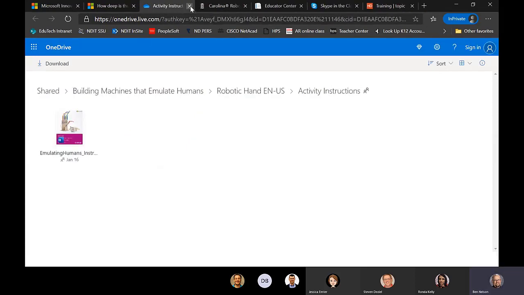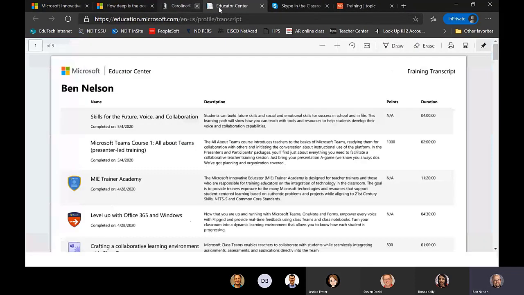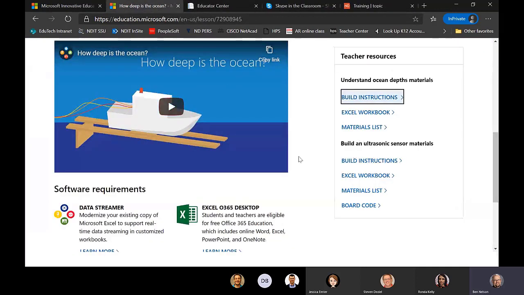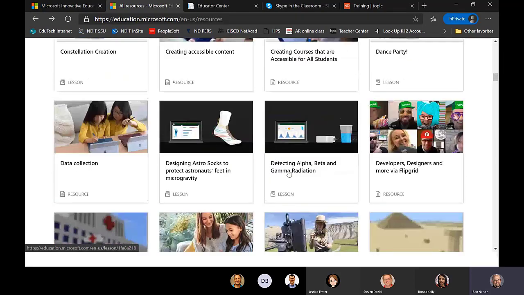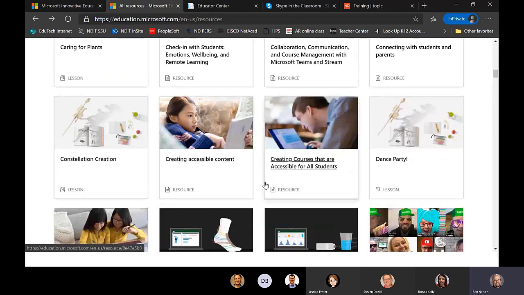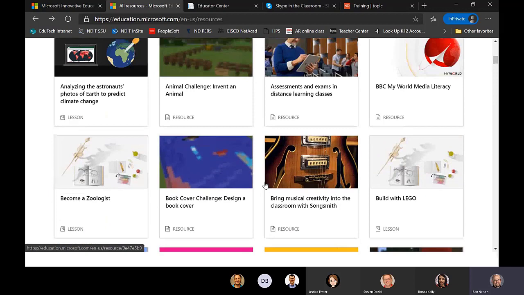Again, the lessons are labeled for you. They give you everything that you need as a teacher to be able to go out and do that lesson right away. Those are the ones that say lesson. If you look at the ones that say resources, resources kind of vary.